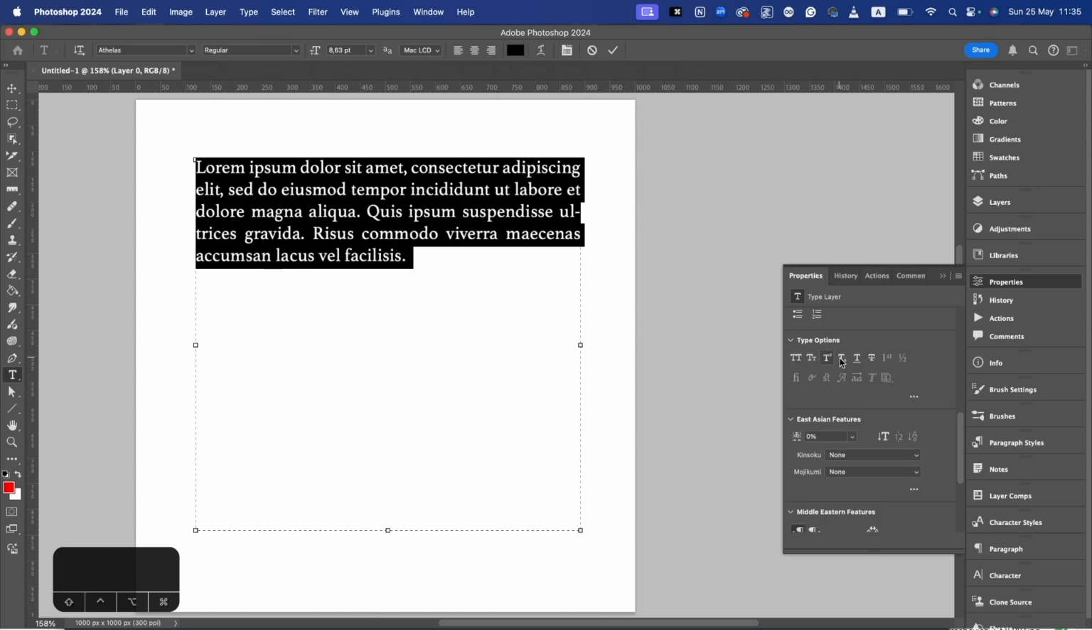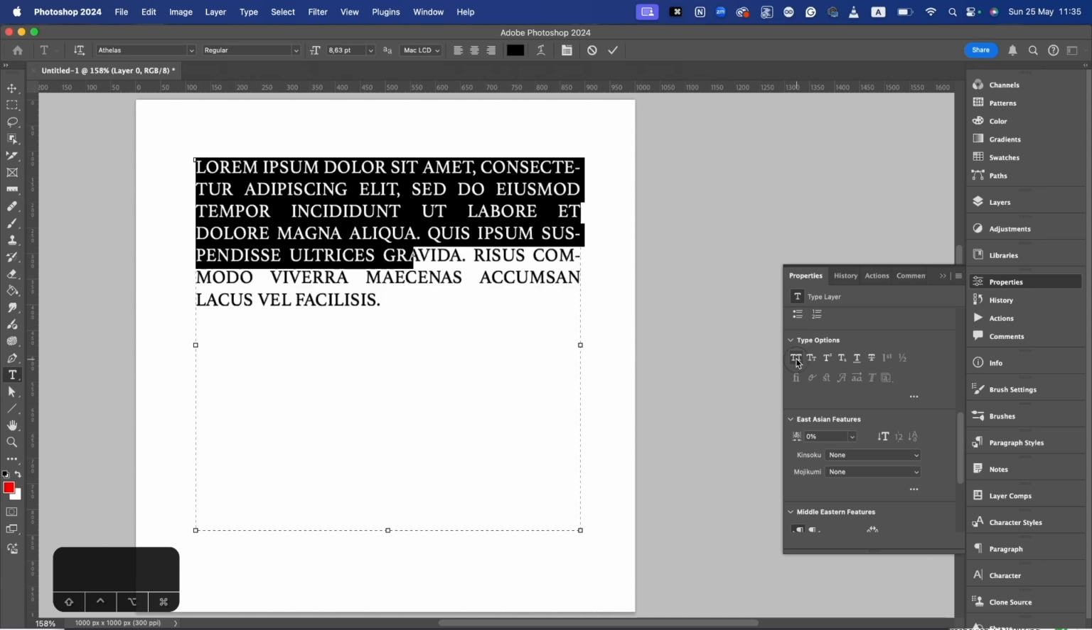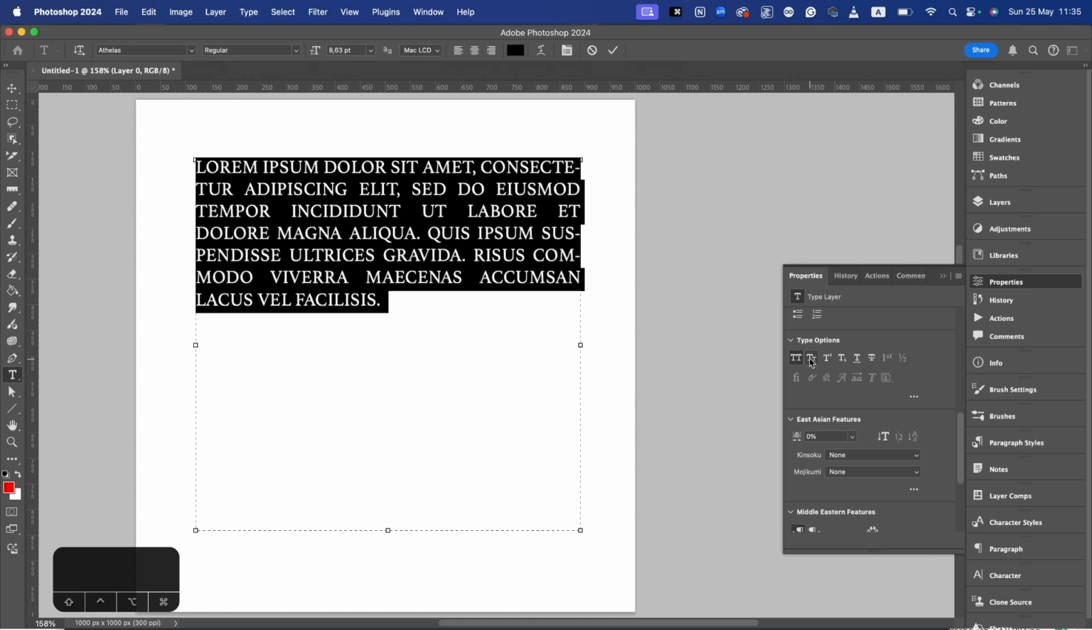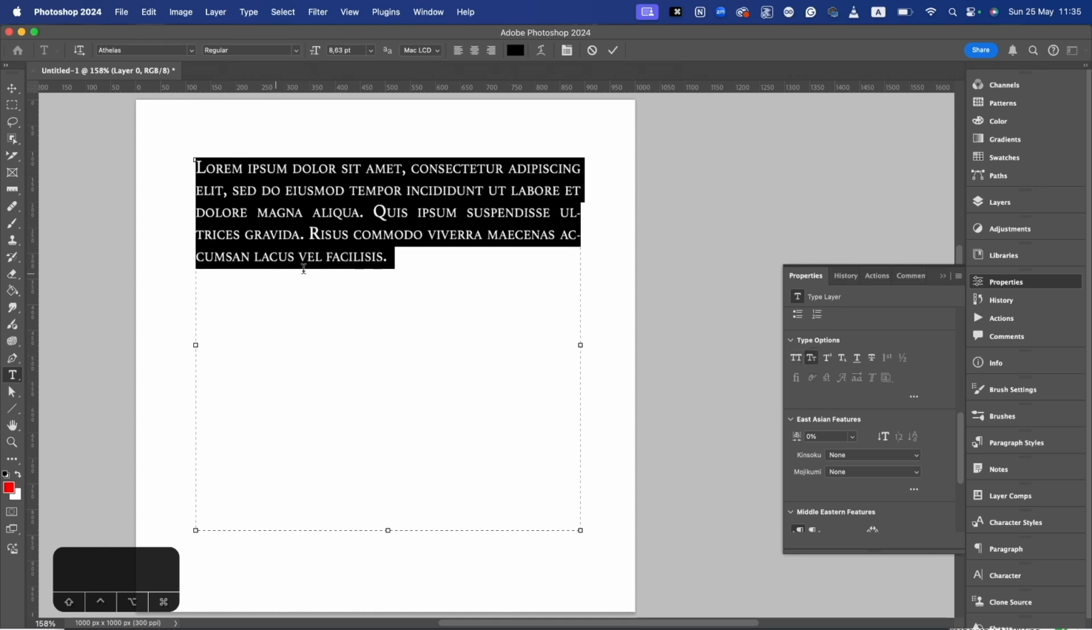Then we have some type options. First one is capitalizing everything. So when I click it once, it turns everything into capital letters. This one turns it into lowercase. The next one turns it into small caps. So right now this is way too giant. I could click on this to make it more refined and better.